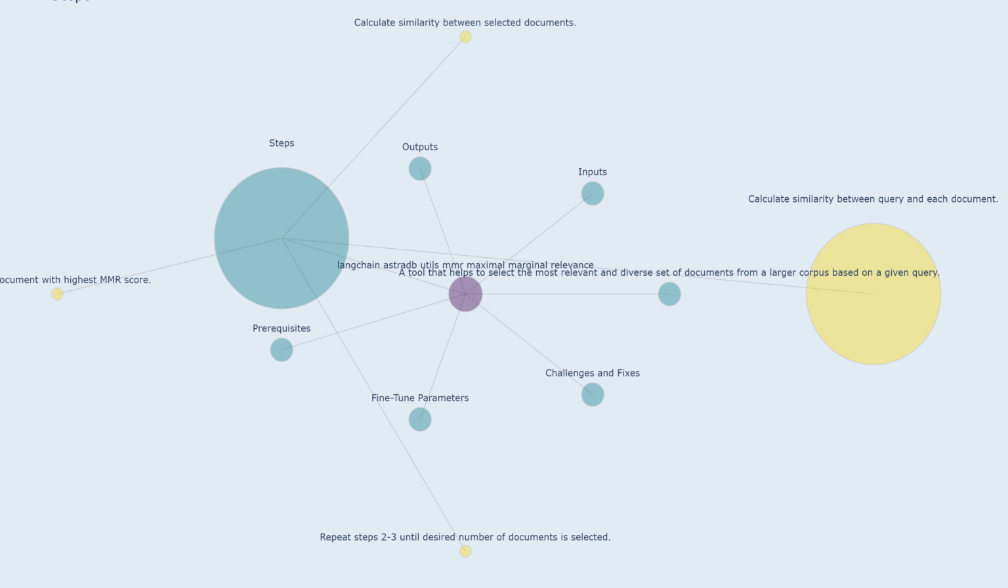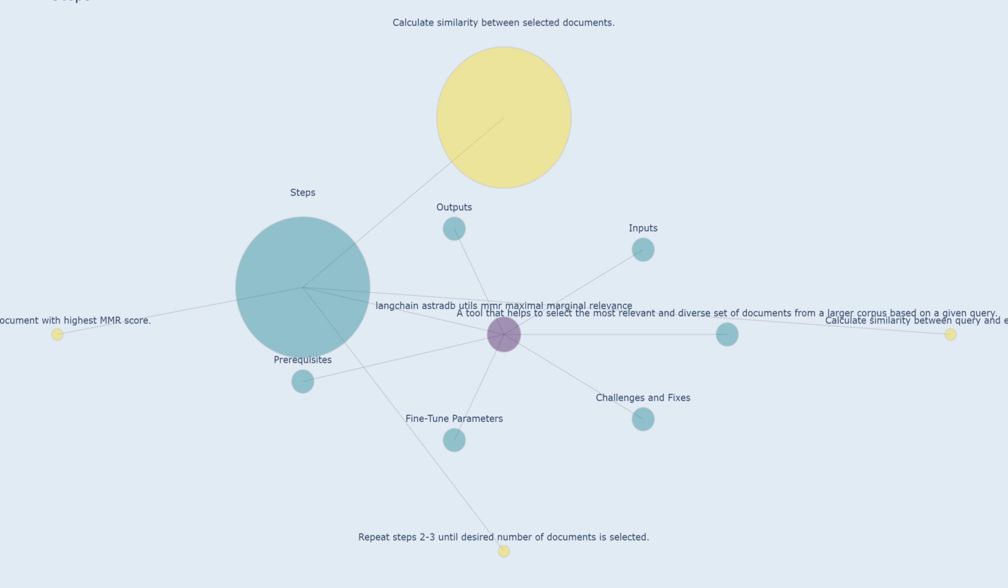Steps. Calculate the similarity between the query and each document using a suitable similarity measure, like cosine similarity. This determines how closely each document matches the query. Calculate the similarity between each selected document and the other documents already in the selection. This helps identify documents that are diverse and not too similar to each other.